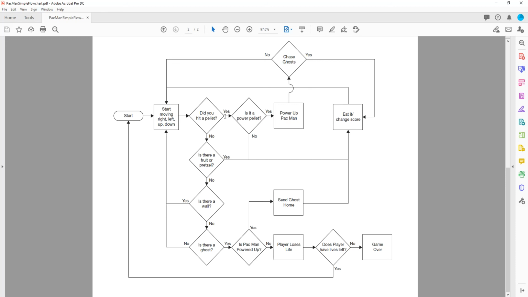Did you hit a pellet? Yes. Was it a power pellet? No. Is there a fruit or a pretzel? So you see how this covers all of the different scenarios. If I ate a pellet and it was a power pellet and I'm chasing the ghosts, then I eat the ghosts, change the score, and go back to moving left and right and up or down. Did I eat a pellet? No, I didn't. Did I eat a fruit? No, I didn't. Is there a wall? Yes, there is a wall. Then start moving again left and right.